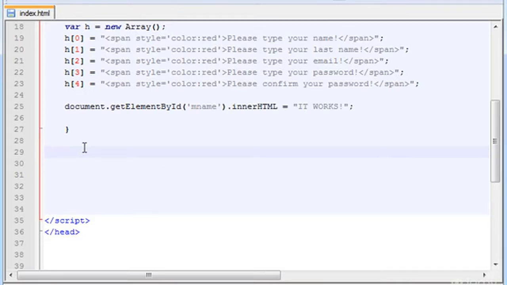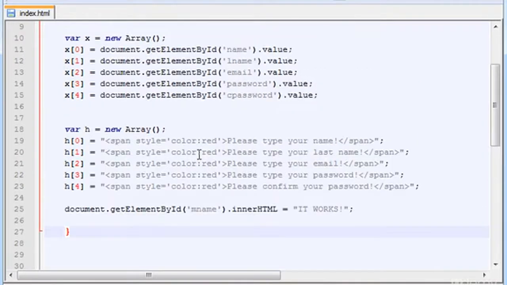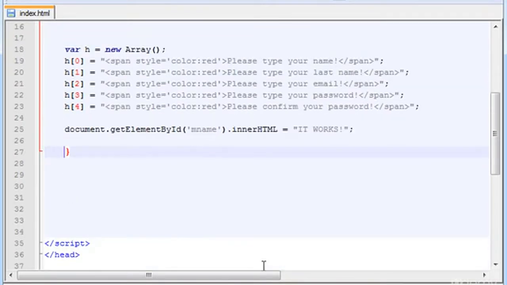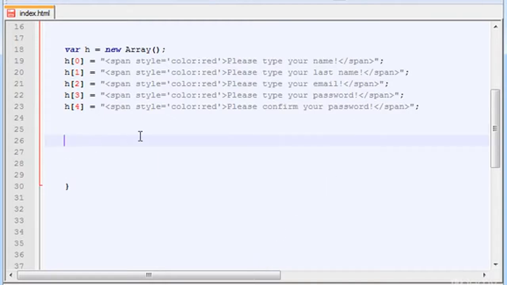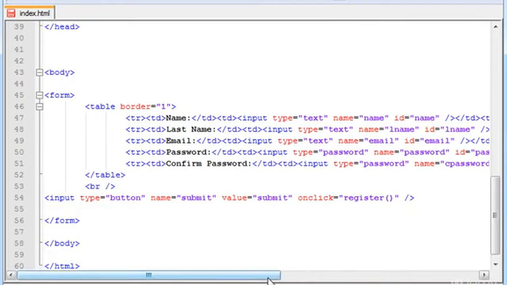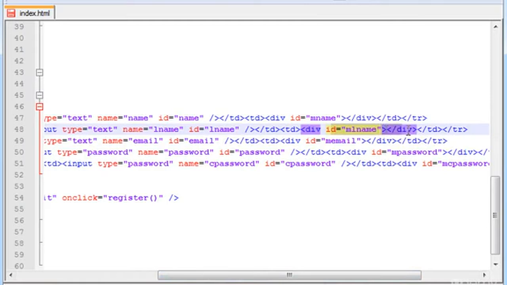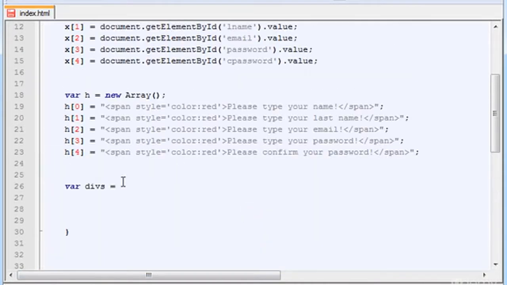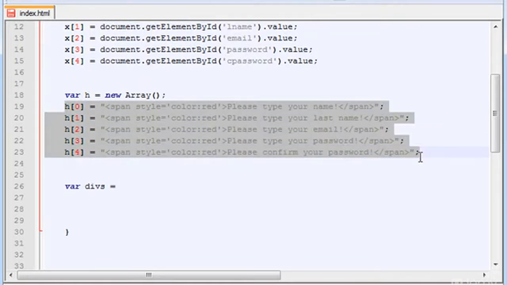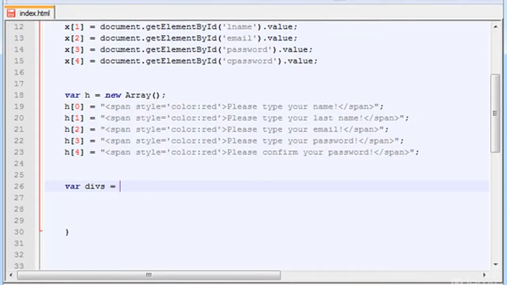And let's continue inside the same function. Let's take this out. And in here, let's create another array. Let's call this divs, to grab all the divs that we have created for the output of the error messages. So instead of doing this type of array, let's create it in another way, just to vary.